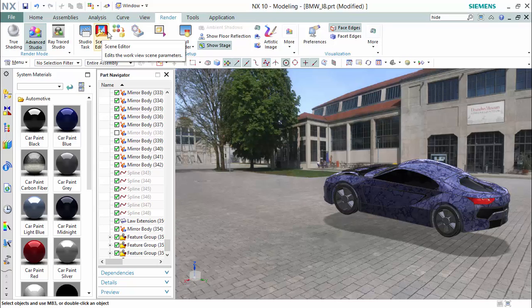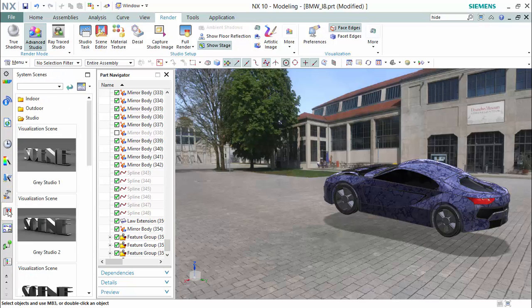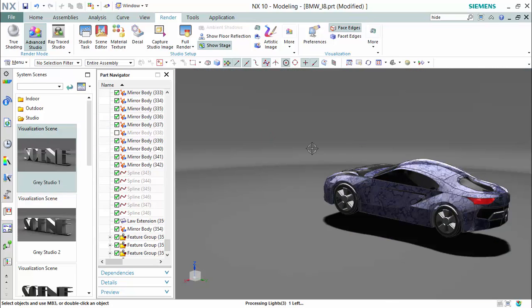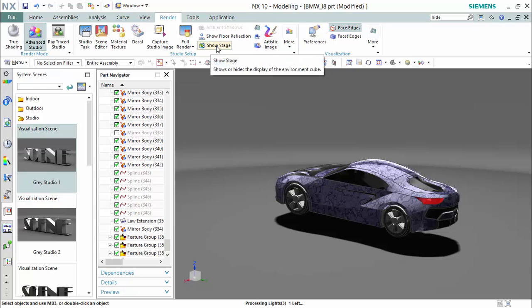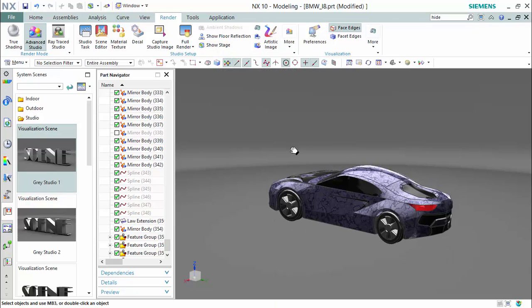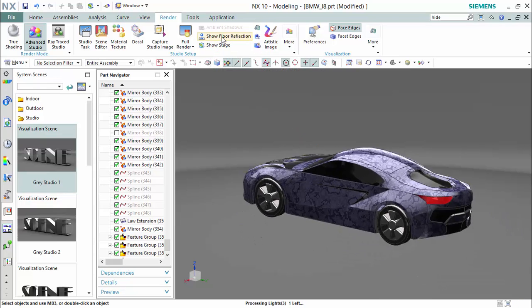Scene Editor is a more user-friendly setup method for Advanced Studio and Ray Trace Studio. Also, you are able to abstract the stage shadow and floor reflection within the hotbar.